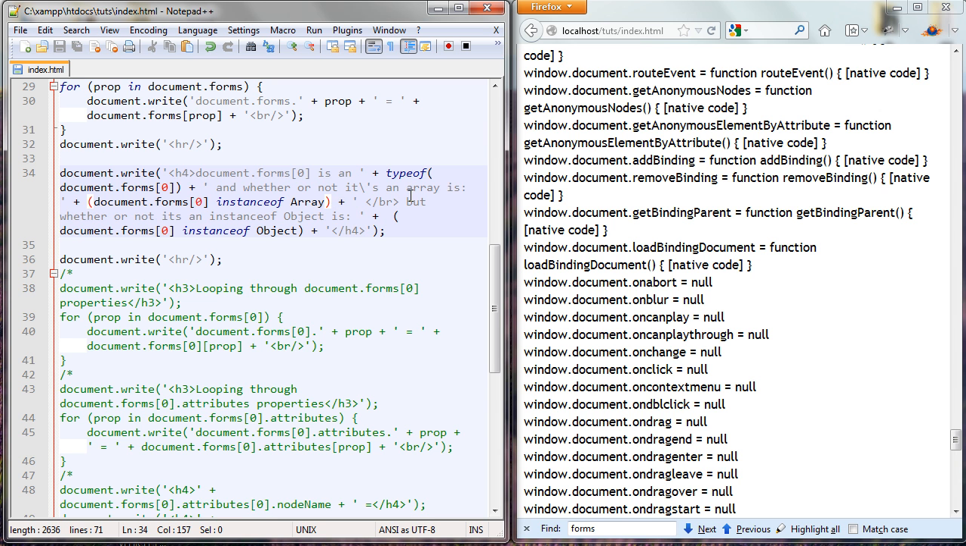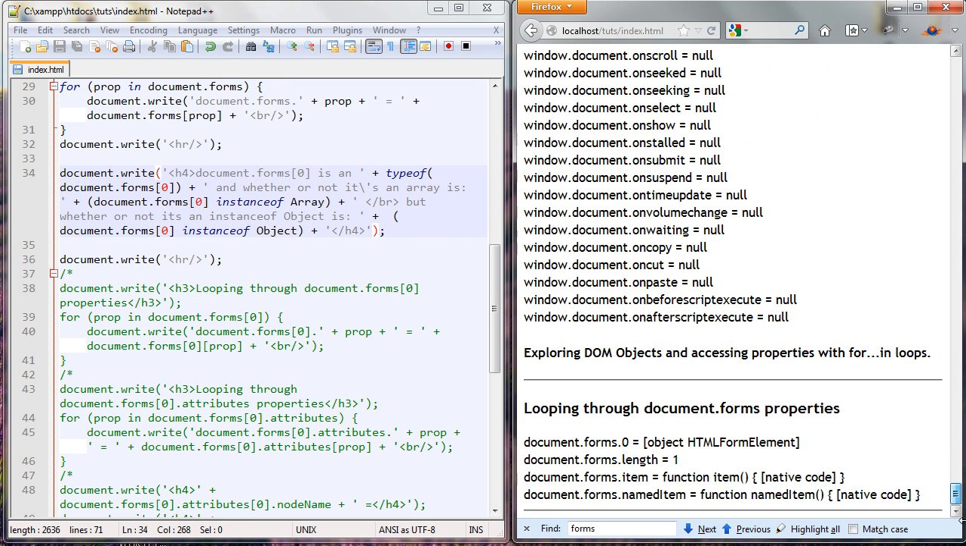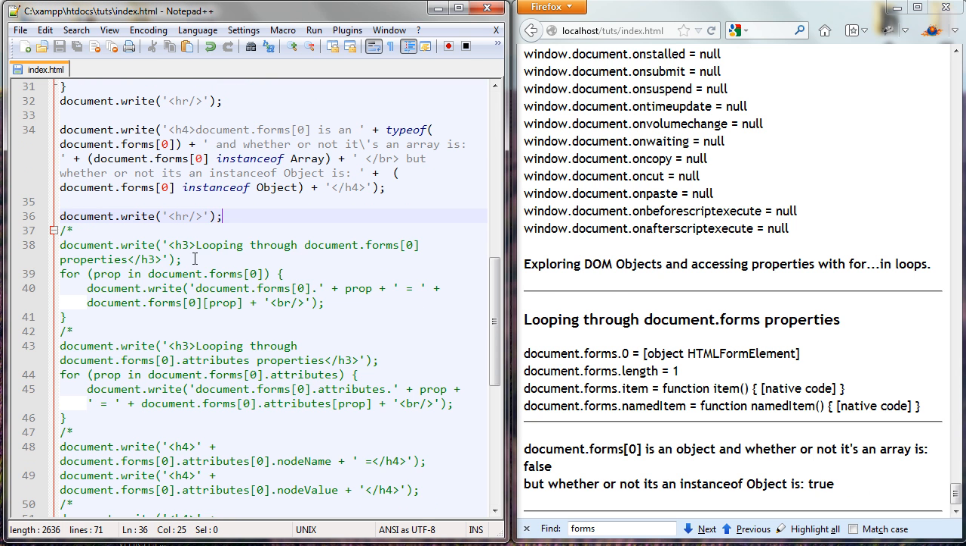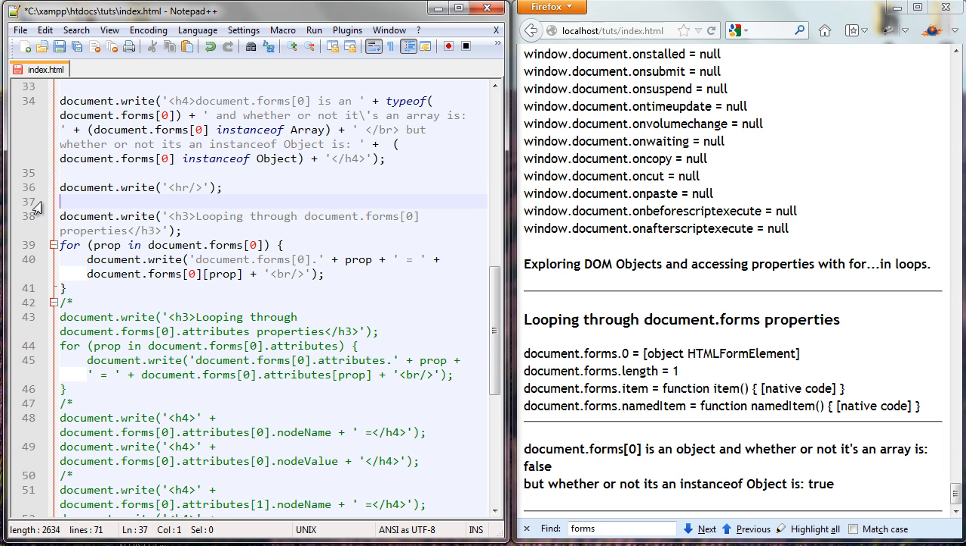Okay, and then we're doing some more stuff, whether or not it's an instance of Object, and we're checking if it's an object. Actually we know it's an object, but we want to know what type of object it is. Is it an array object, or is it just a regular object? So let's go down and check that out. Alright, so document.forms[0] is an object, and whether or not it's an array is false. So it's not an array instance, but whether or not it's an instance of Object is true. So it is an object.